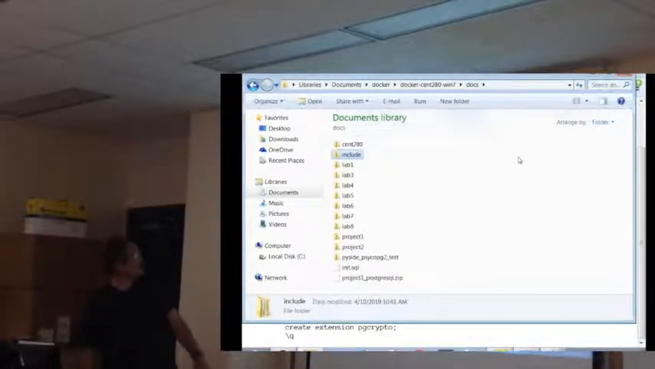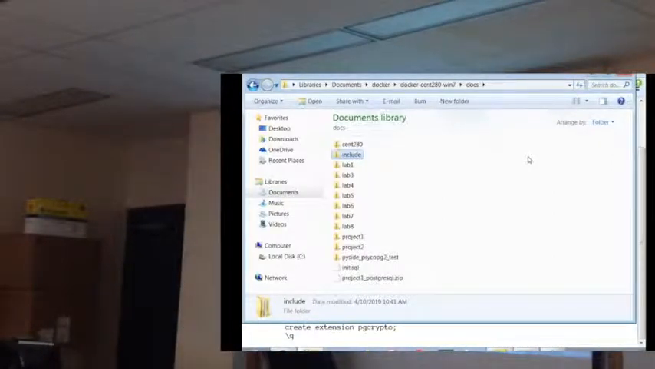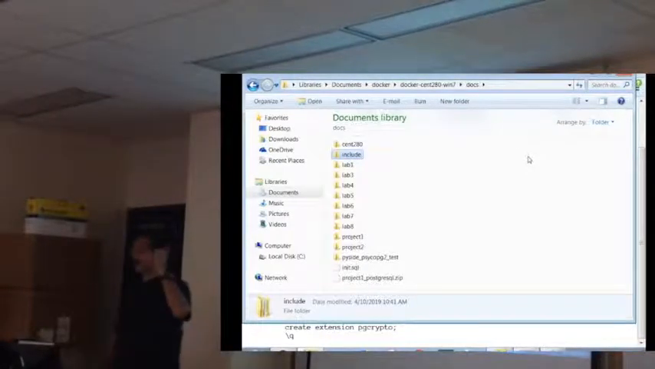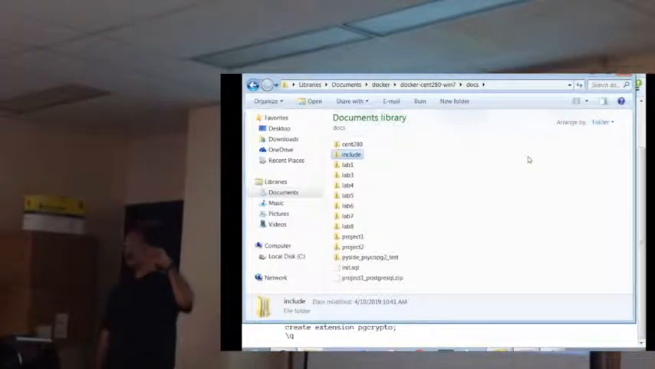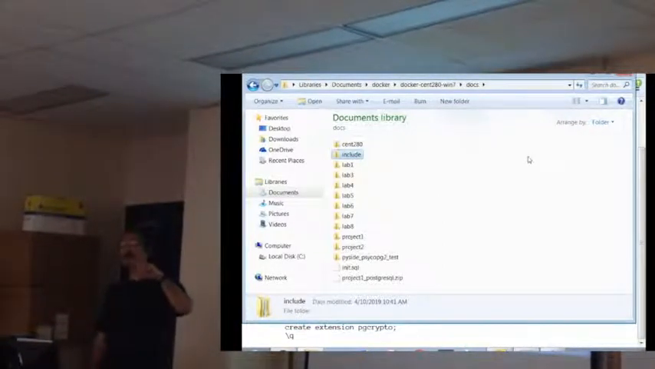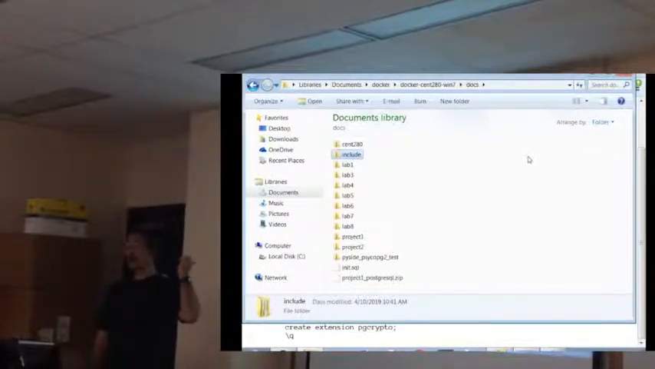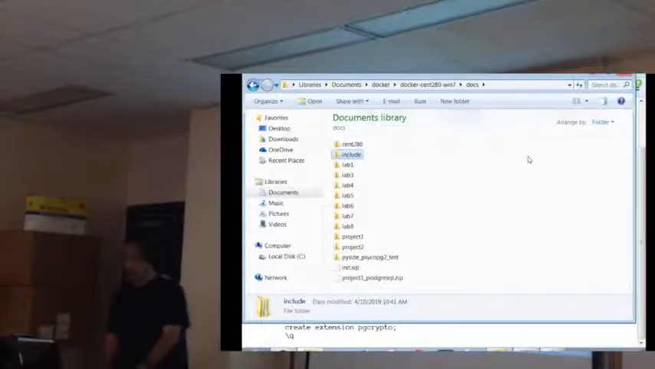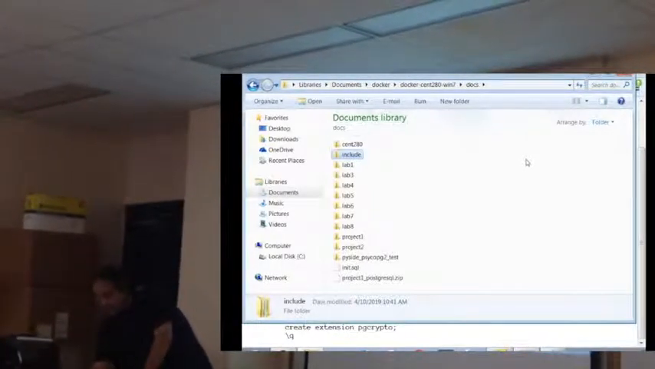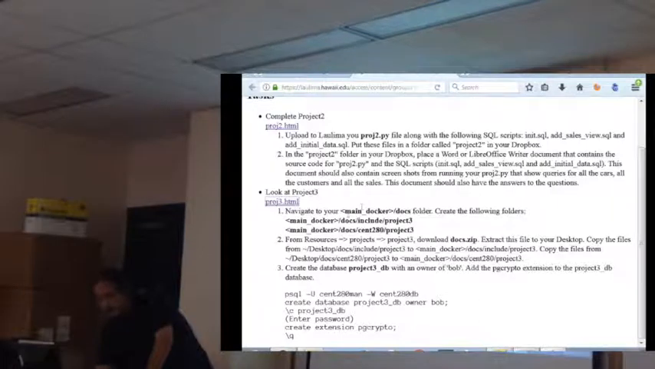Inside the docs folder, inside of CENT280, you've got a project 3 folder. Inside of include, you have a project 3 folder. Two separate project 3 folders. The one inside of CENT280 is where the main PHP scripts are going to go, and the one inside of include is where basically your SQL scripts and one PHP script, the one that allows you to connect to the backend database, are going to go. So that's the first step, just making those folders.